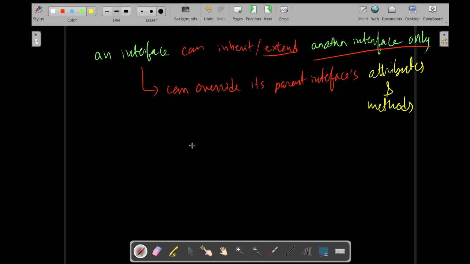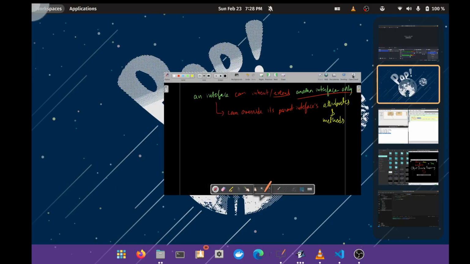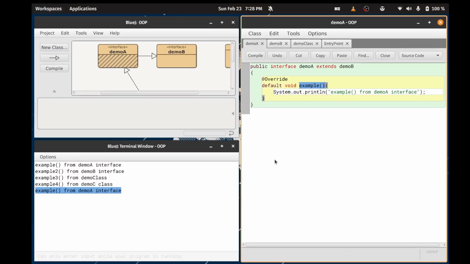What about overloading? How about we touch that concept? So what I'm trying to say is this. Let's again just remove all these things. Extends. Doesn't override anything.